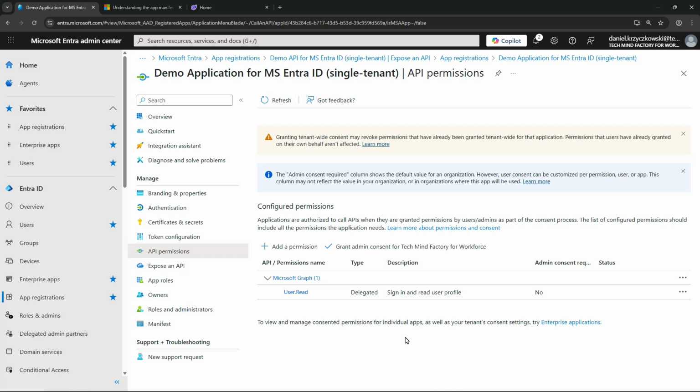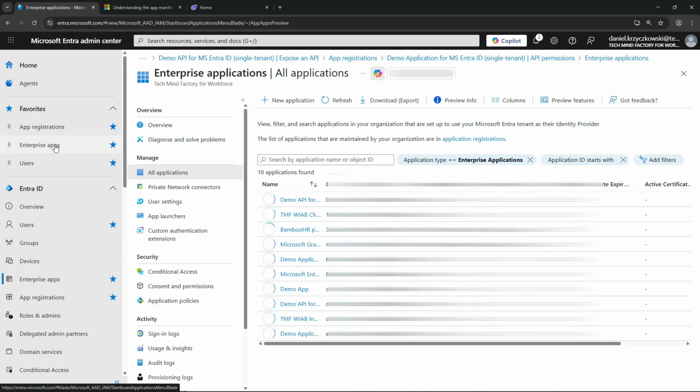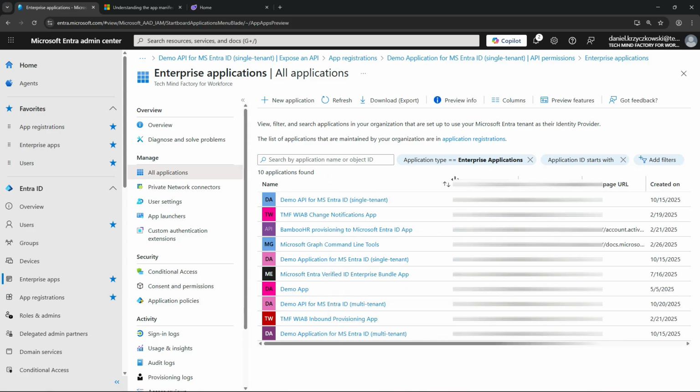resource. Okay, great. So now under enterprise applications, we can see service principals here. So let me expand this a little bit. As you can see here, I have my demo application for Microsoft Entra ID, single-tenant. So this is the service principal that was created for my application. But also, as you can see, here is demo API for Microsoft Entra ID single-tenant service principal. So having said that, those service principals were created along with app registrations. That's what I mentioned before in the video.